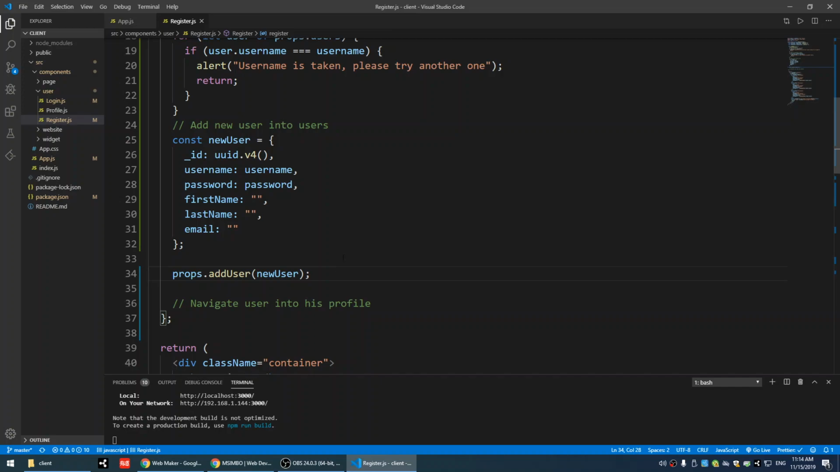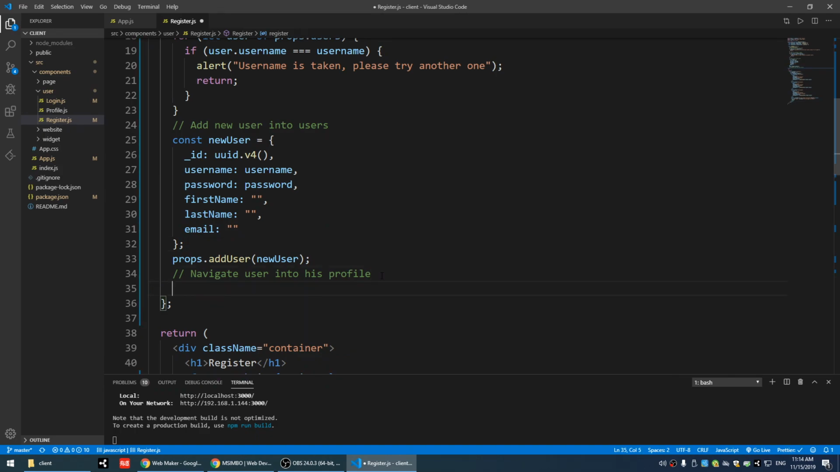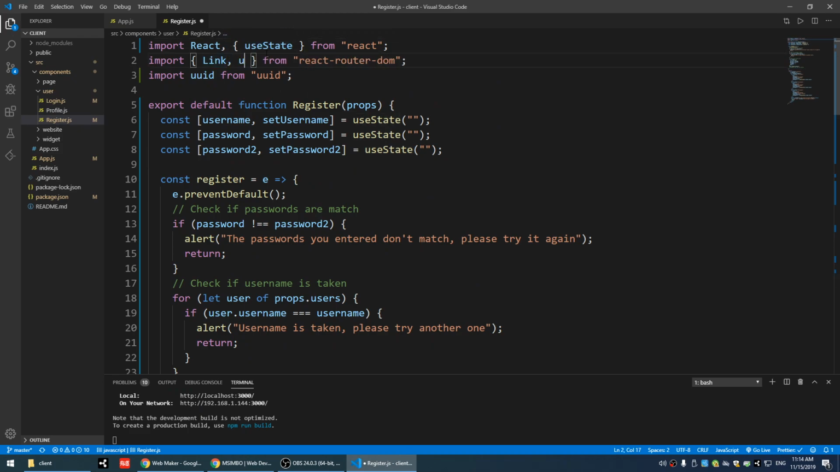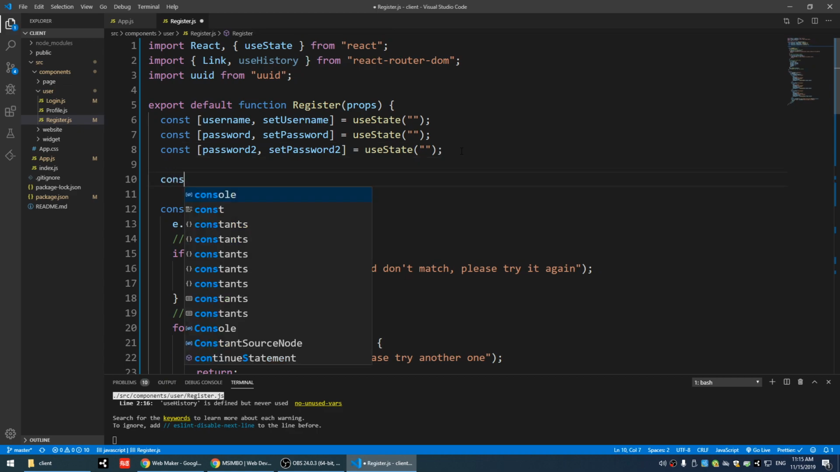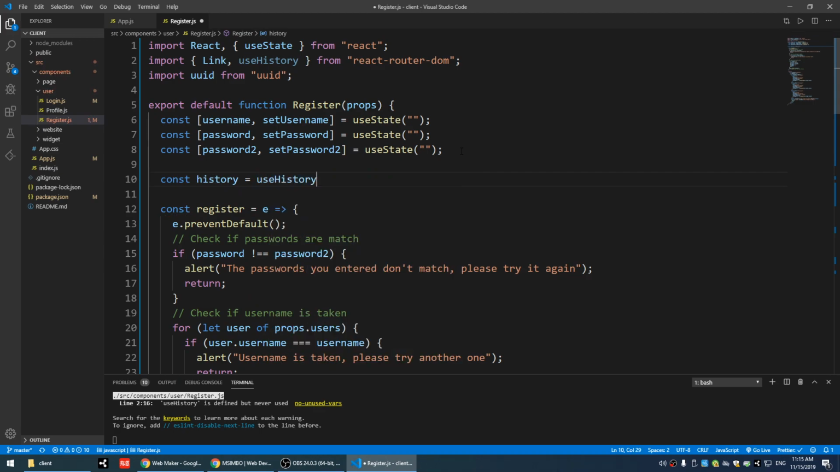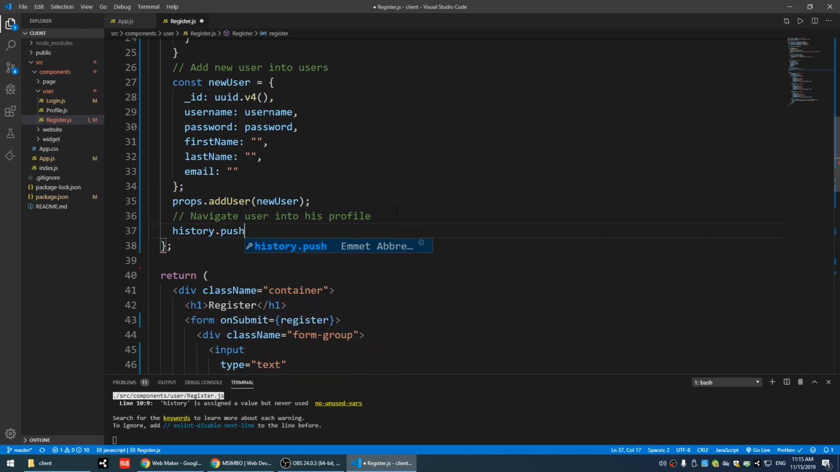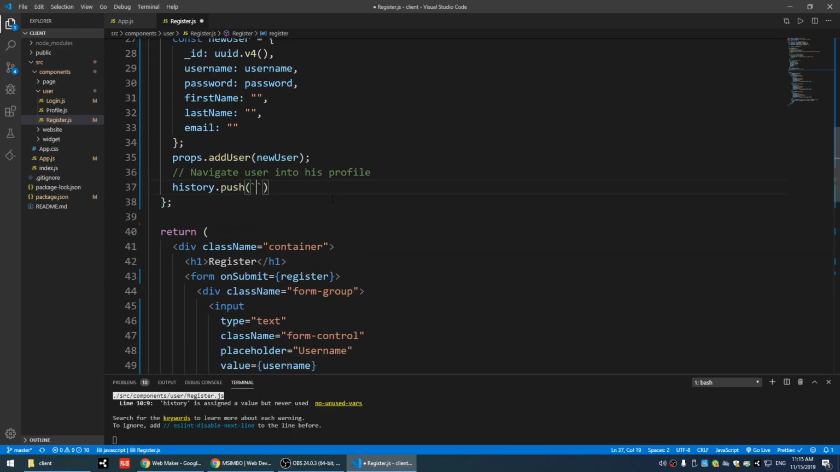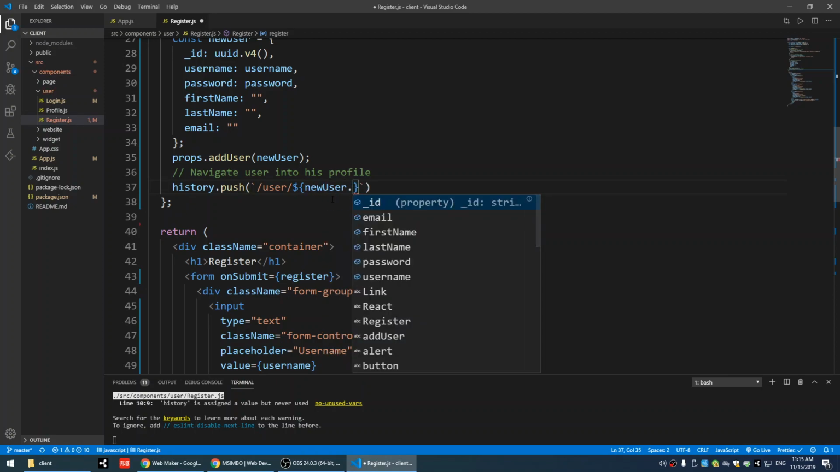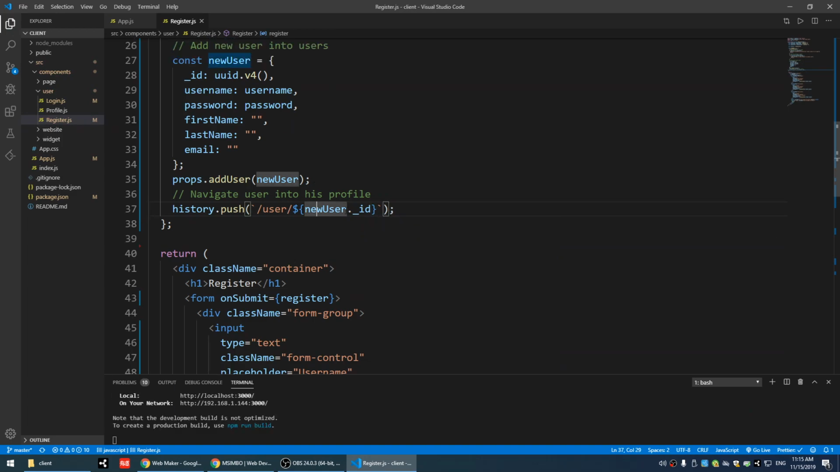After we add the user into the users array, the last thing we do is navigate the user to his new profile. So I'm going to import useHistory from React Router DOM, so we can navigate to another page. Let's also do a const history equal to useHistory(). Then we use this history to push. So we say history.push, pushing him to the new profile. It's going to be backticks, slash user slash, with a variable, newUser._id. It pushes him to this new profile page.